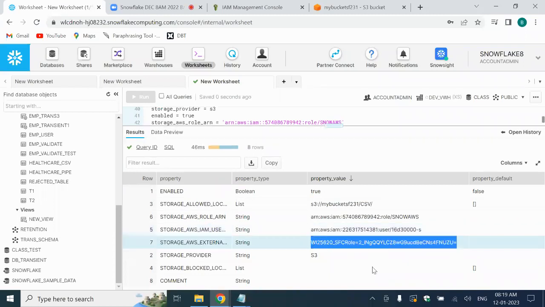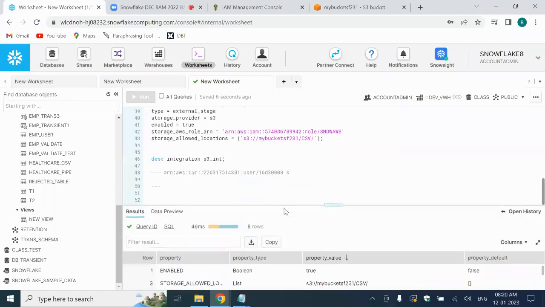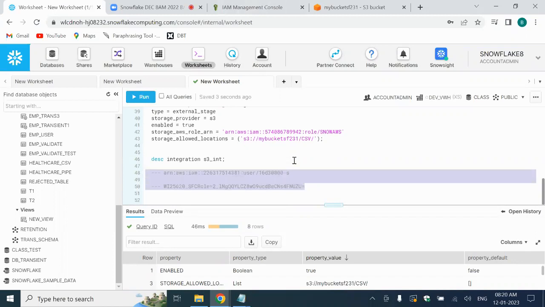Now let's compare with the previous user ARN and external ID which we have given already here. See, this is the external ID and user ARN. Where we need to update these details, we will ask the AWS team to update the details in the policies.